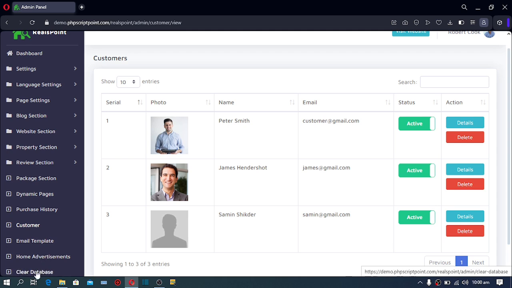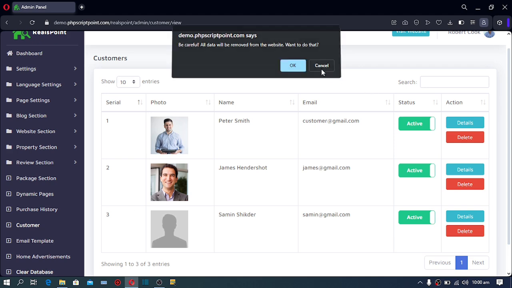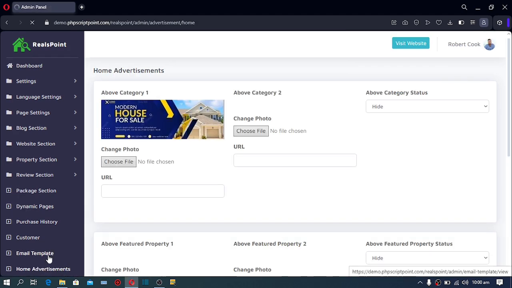Now this clear database feature, if you're using it on your production website, you have to be very careful because it's going to wipe everything on your website. When you click on clear database, you see, be careful, all data will be removed from the website. When you click on yes, your database will be wiped out. Before you use that feature, you have to back up your website. Okay, let's go to home advertisements, but before that, we'll close this and then go to home advertisement.